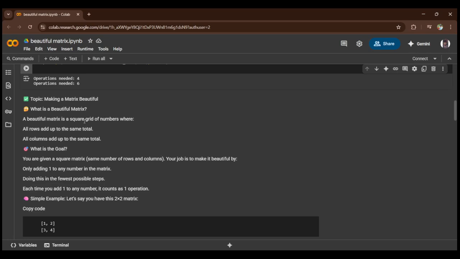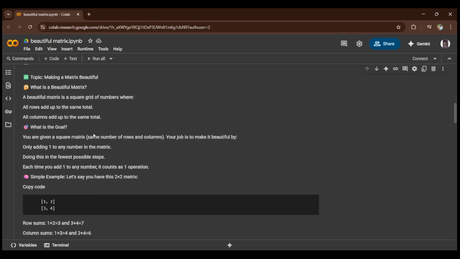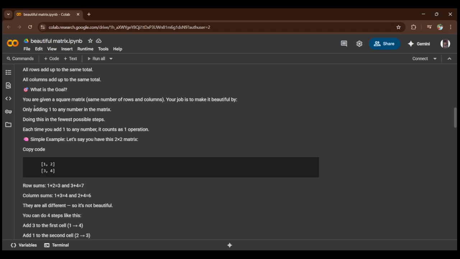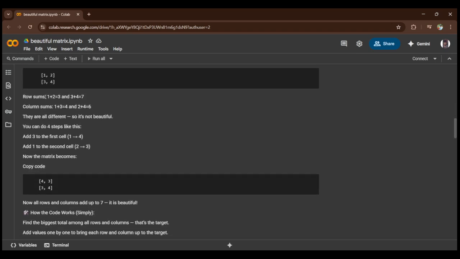What is meant by a beautiful matrix? A beautiful matrix is a matrix where when we add the sum of a row or column of that matrix, it gives the same total. It is written that the beautiful matrix is a square grid of numbers where all rows add up to the same total, and all columns add up to the same total. Our goal is to get the square matrix. Okay, then see, it is given.